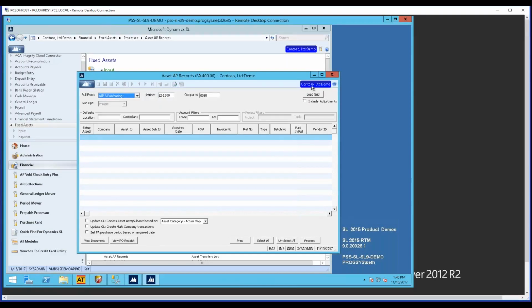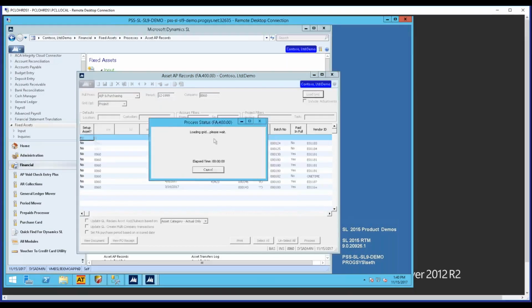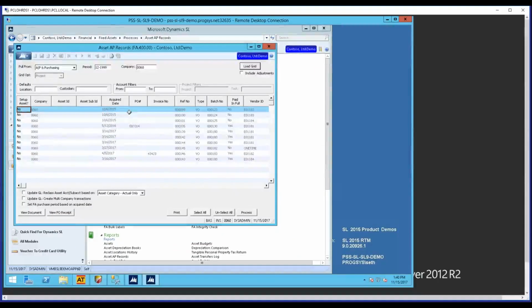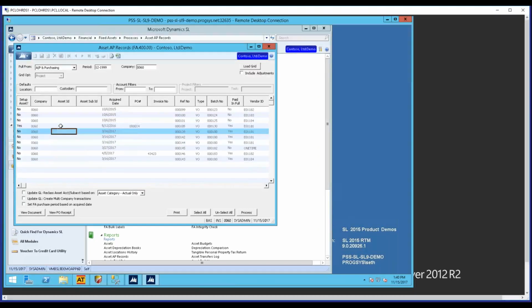And you come in here, you choose the module, you choose the period, and the system goes out and looks for any transaction that posted to a fixed asset account, loads it in the grid for you, and you can do multiple things from here. You can say, yes, I want to create a new asset. You can say, I want to update an existing asset. I want to create a sub-asset.